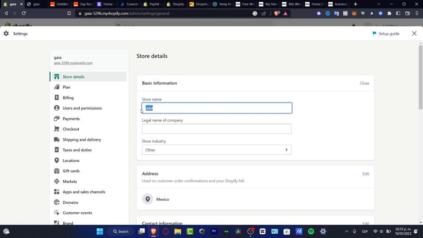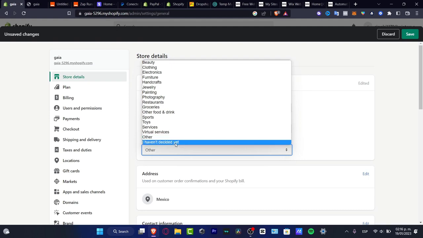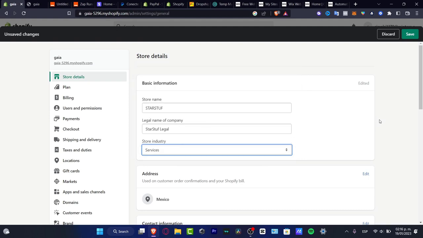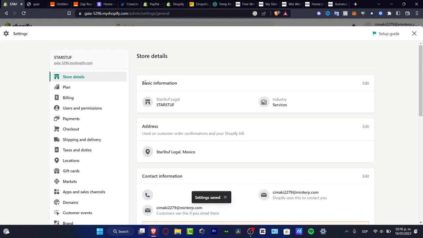So let's say that this is your star stuff like this. And here I want to change the legal name. That would be like this. And the store industry, I want to leave it on services and hit save. There we go. Now I want to go back here.